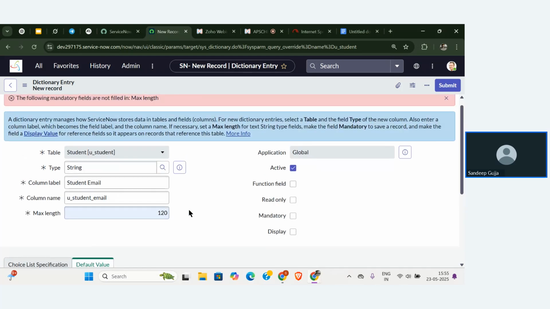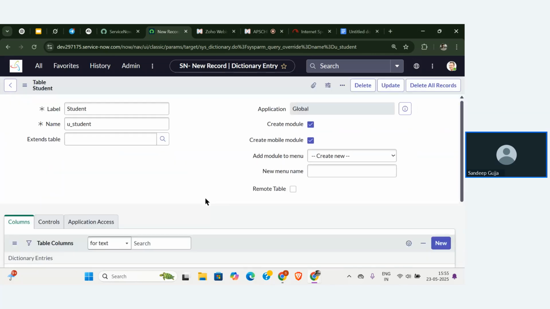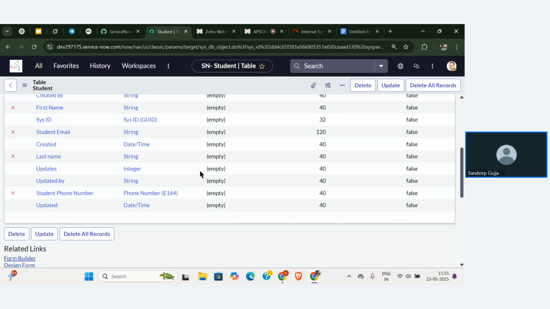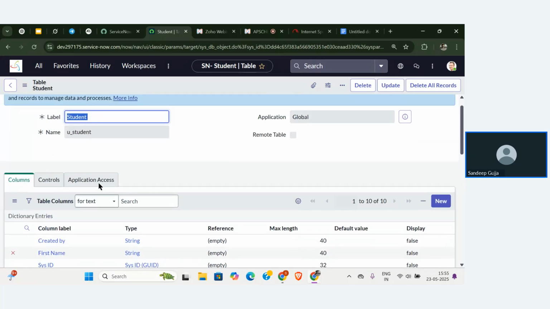So it means how many characters can possibly be entered in this particular string. It is the mandatory field that I need to fill. Here I have mentioned 120. Click on submit. So you can check that in the columns. Here you can see the student email has been created with the string.